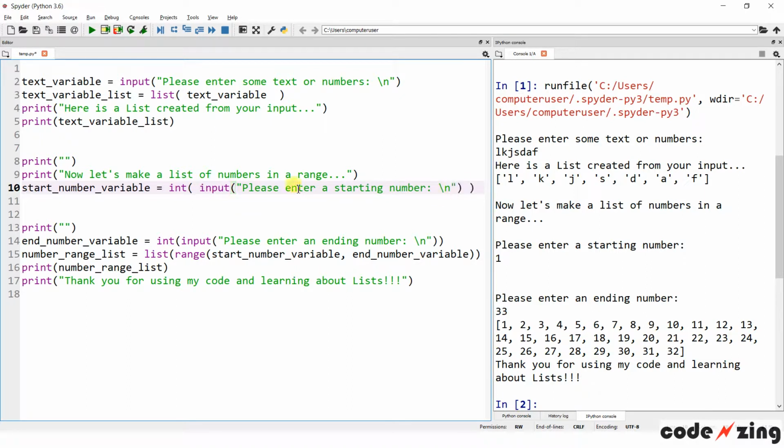type. So when you use input, it's going to receive it, and Python is going to default to making that a string, but I want it to be a number. I want it to be an integer. So that's what the int that's wrapping around this input is doing, converting the start number variable to an integer.